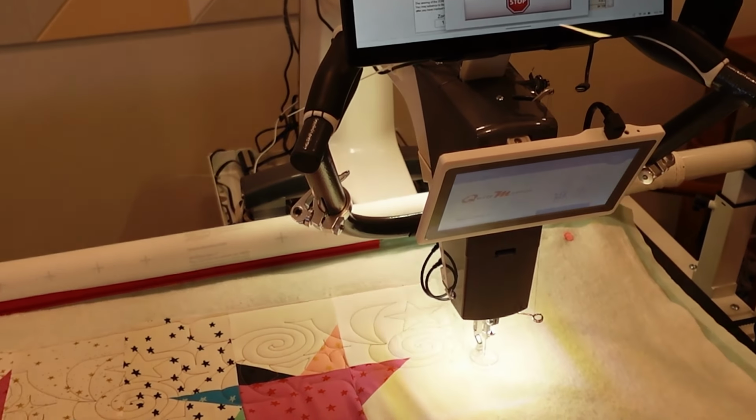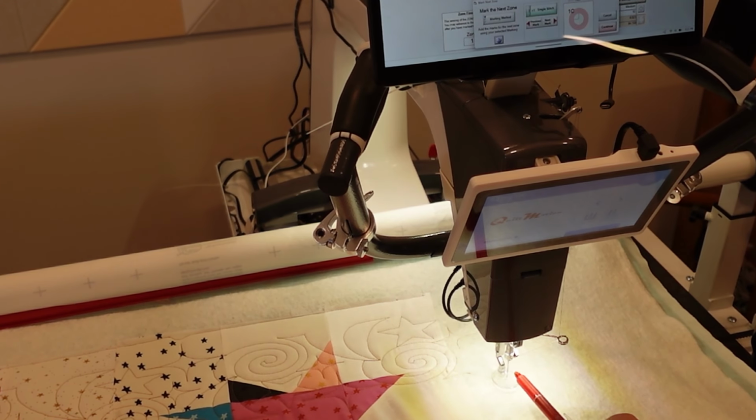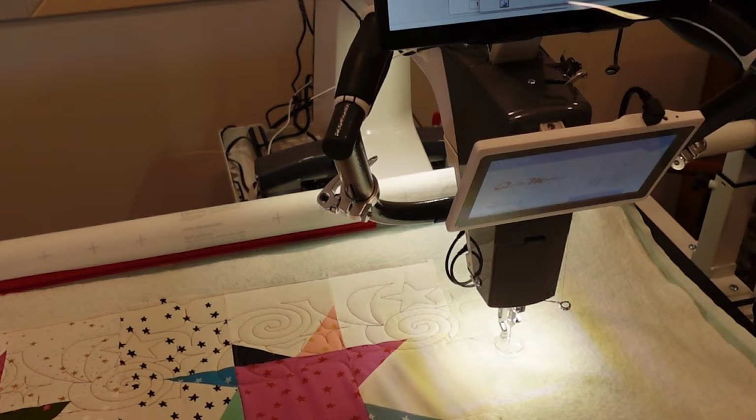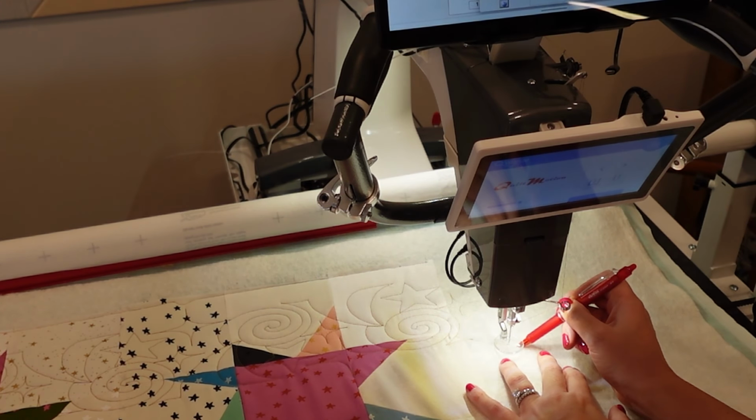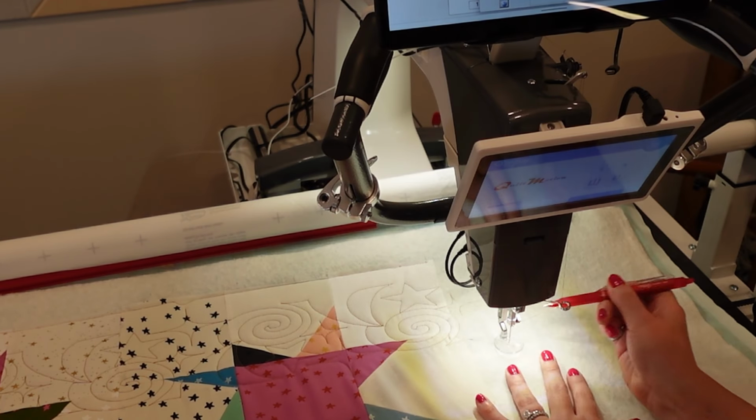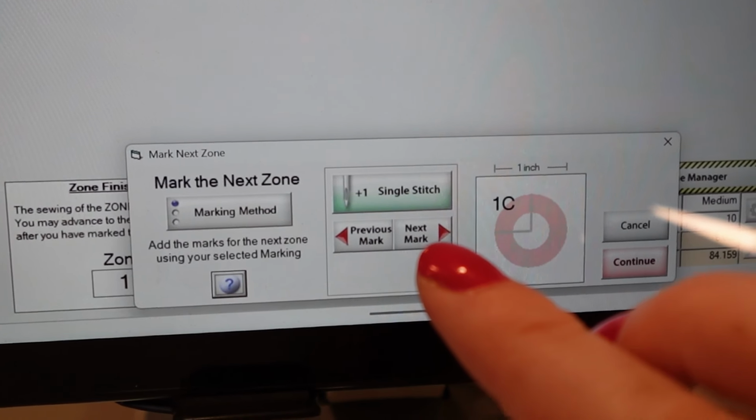So first I click mark zones, and the machine is going to move to the bottom right corner of your zone so that you can mark it, so that when you move, you can reselect your zone and set it up so that everything's lining up. So there's my needle right there. I'm just going to do a little mark with my pen right underneath where it's set up. Like I said, you can also use the single stitch option on your machine, which is really nice.